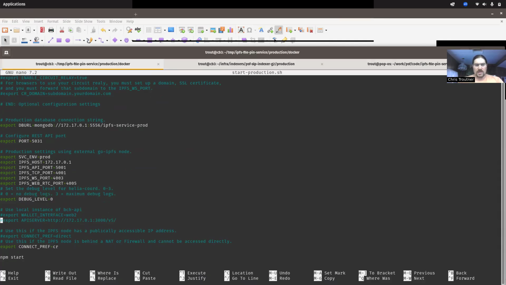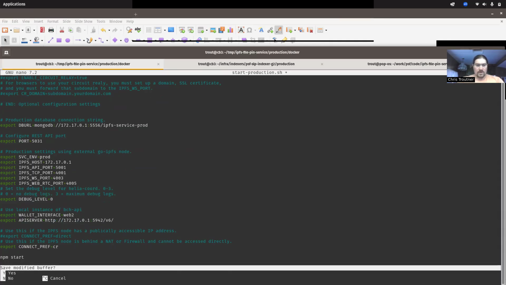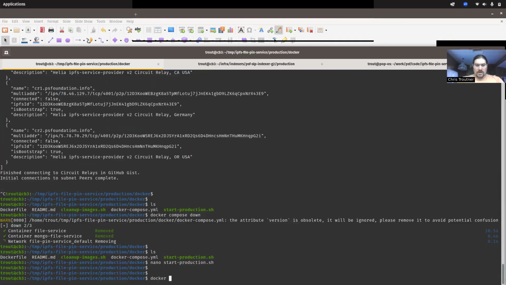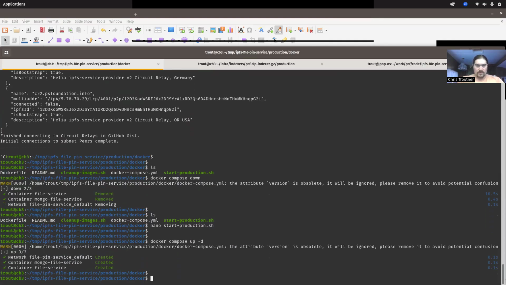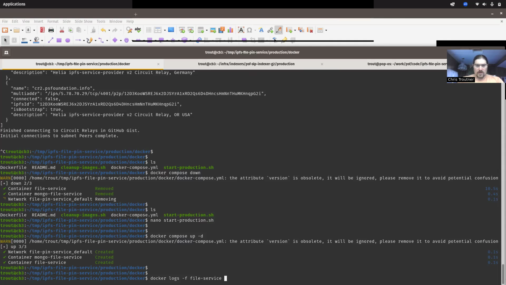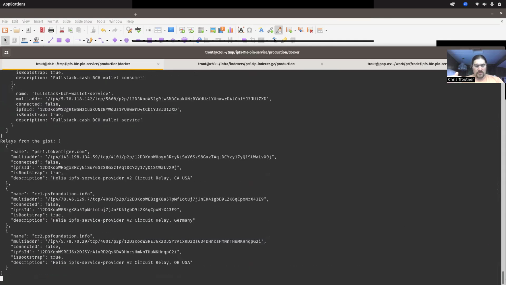But the main change you need to make if you're running a cache box is you need to enable this Web 2 interface, and you want to point it at your instance of PSF BCH API. So that's going to be port 4952 and v6 prefix currently. So now with that running, I can bring the container back up, and let's monitor the logs as it goes through.